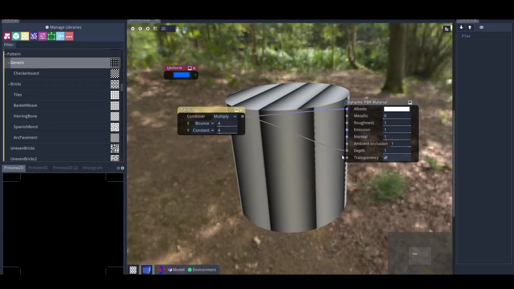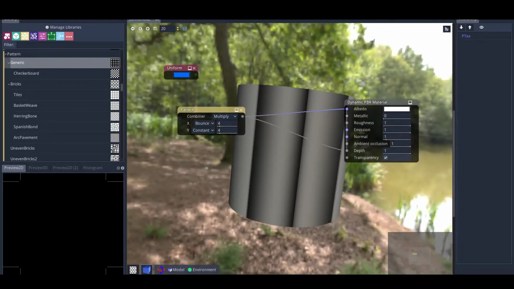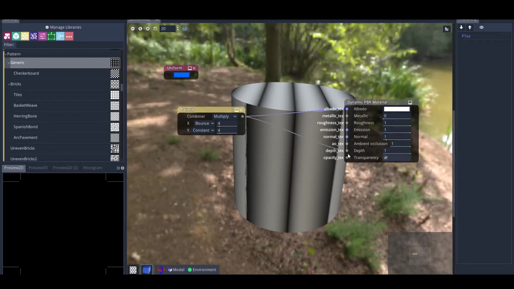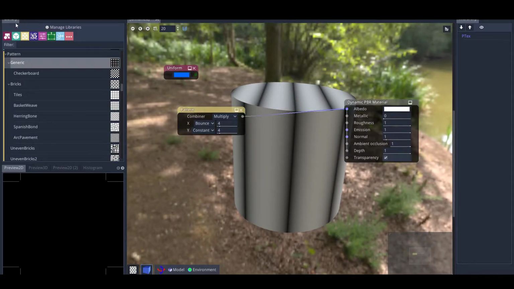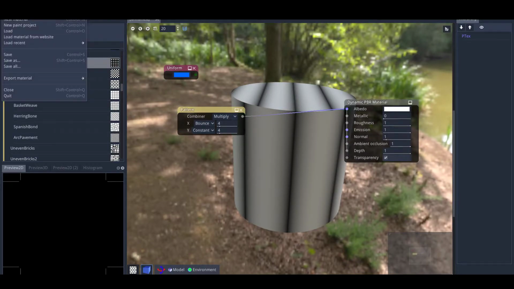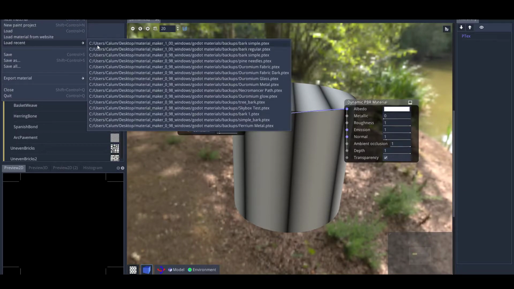This doesn't make me look like a professional at all. To be fair, this isn't a perfect model for what we're doing. I'm going to just quickly load in a nice little example that we can see.